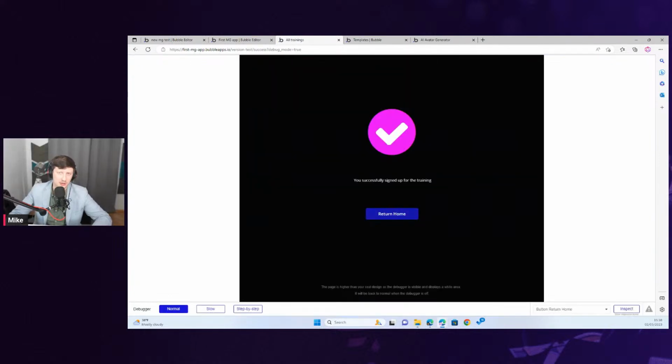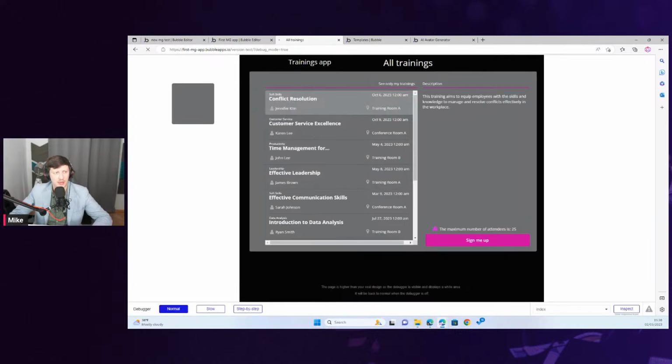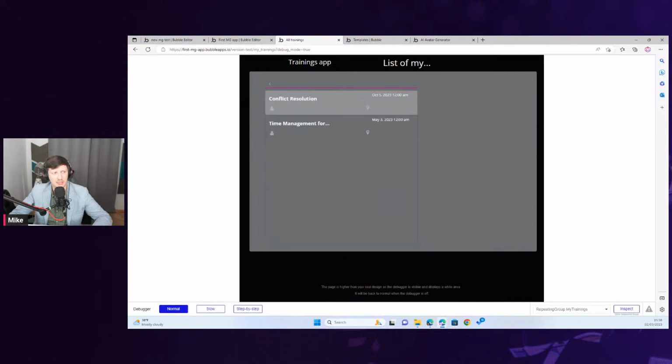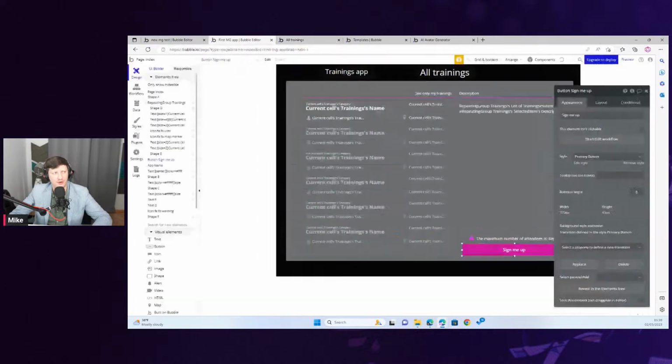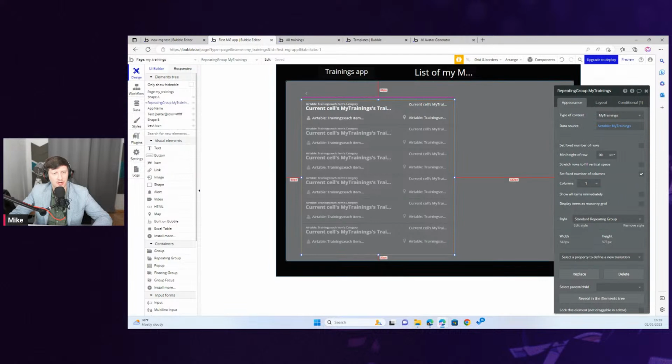Here I can see the success screen. I can click return home. And on my trainings, I can see the trainings I signed up for. Here is a back button, with very similar behavior. Let's switch to my trainings, where you can actually see what I'm doing, what I'm referring to.